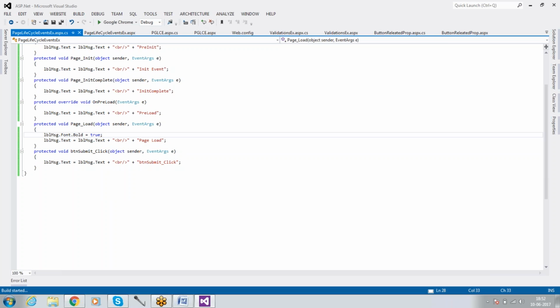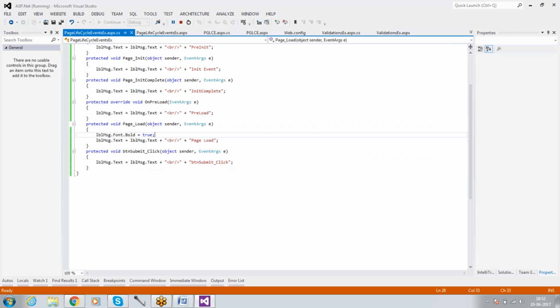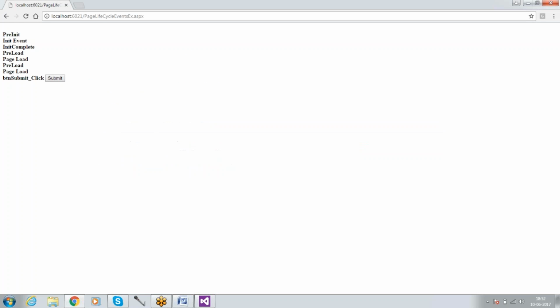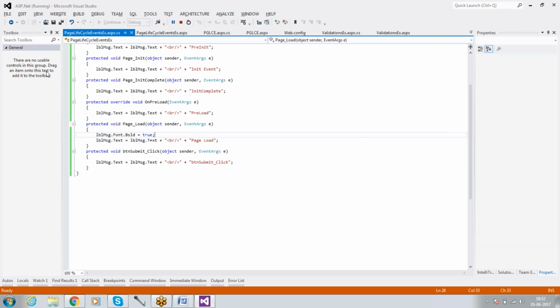Now I'm going to execute this page. So we got all these events executed when I click on this submit button: pre-init, init event, init complete, preload, page load, preload, and again a page load and a button submit click. In this way, each and every event is going to be fired. Preload appears twice because it fires again on the submit button.